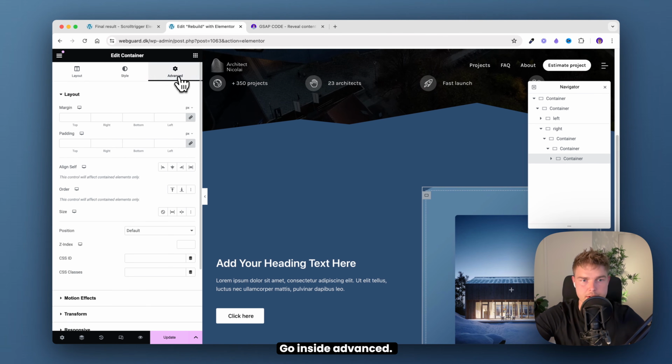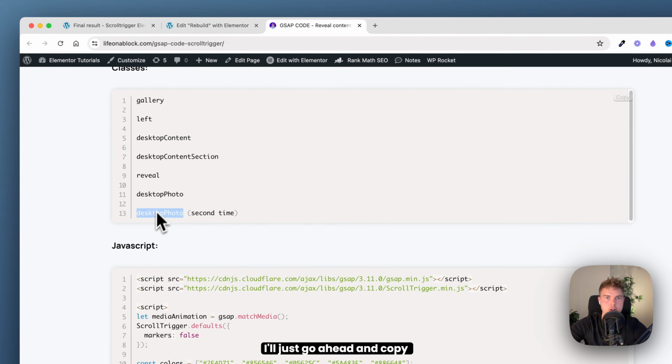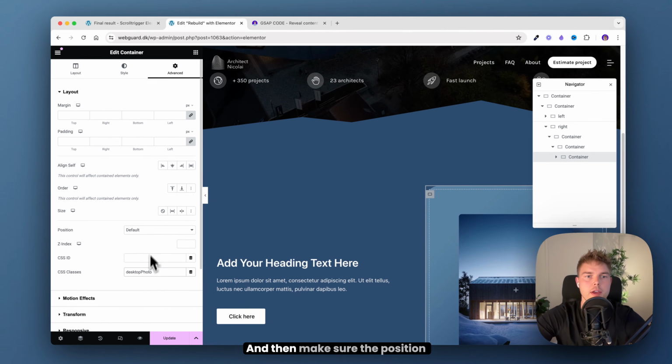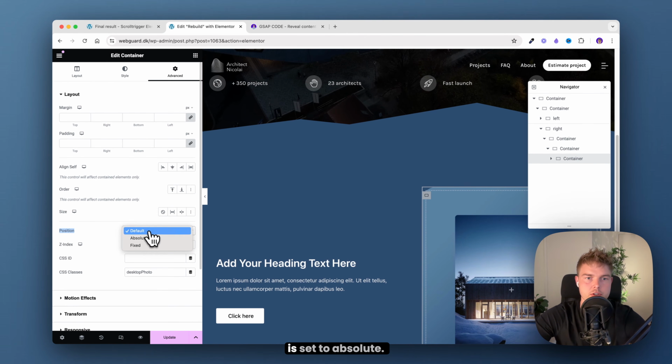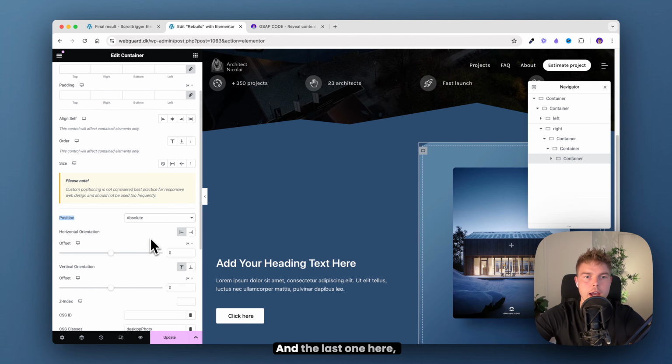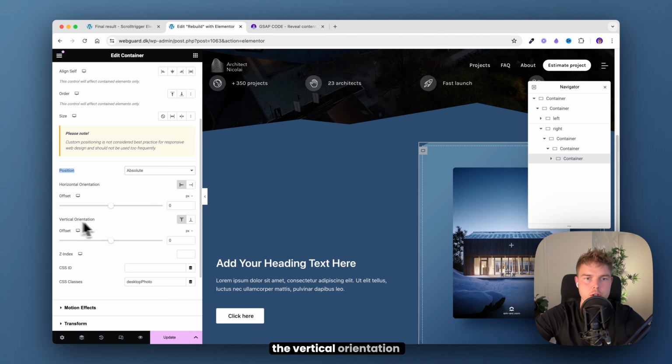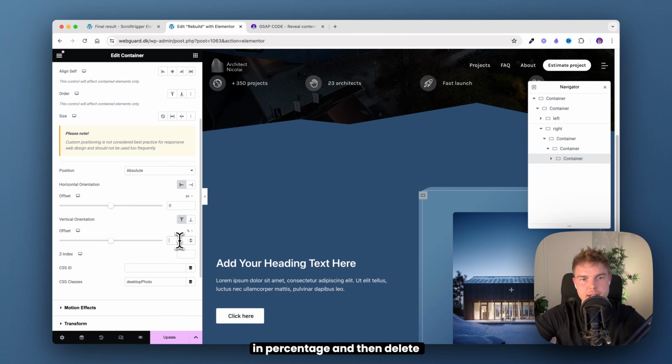Go inside advanced, we are almost there, just add in the last class. I'll just go ahead and copy it. And then make sure the position is set to absolute. And the last one here, the vertical orientation, should just be in percentage, and then delete the 0.